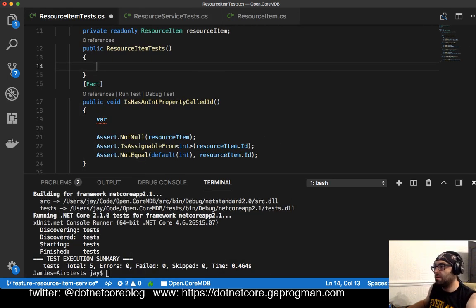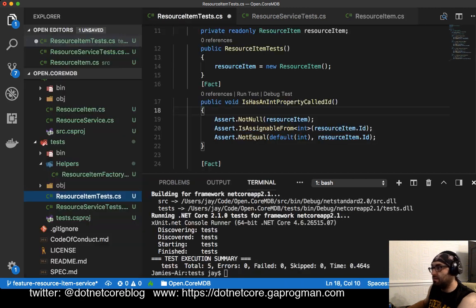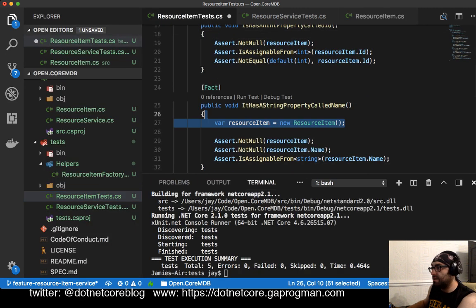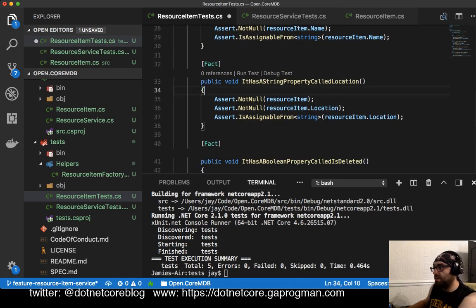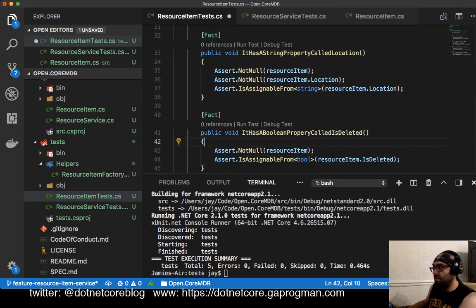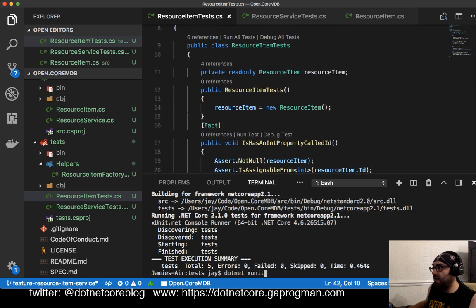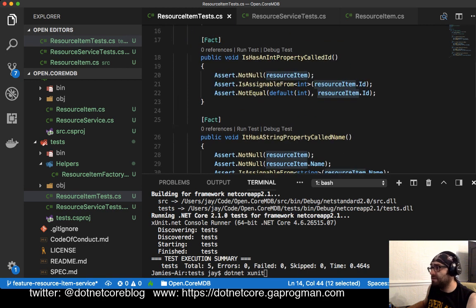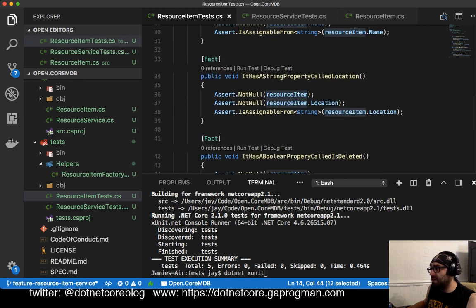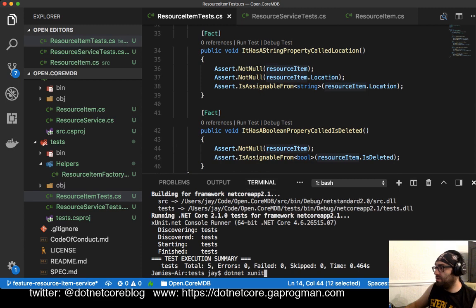I keep doing that. For some reason, my paste action also hides this window. I like to have that open because then I can see what I'm doing. In a later stream, I'm going to be using a plugin that allows me to see which tests pass and which tests fail. So we've refactored this so that we now have a constructor which creates the resource item for us, and that resource item is then used throughout all of these tests.